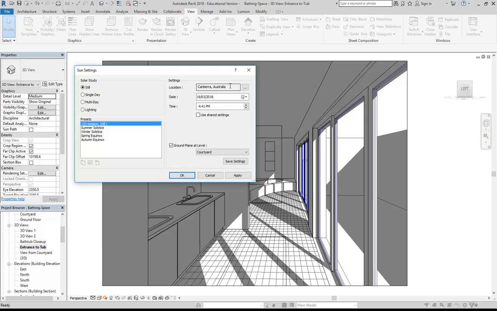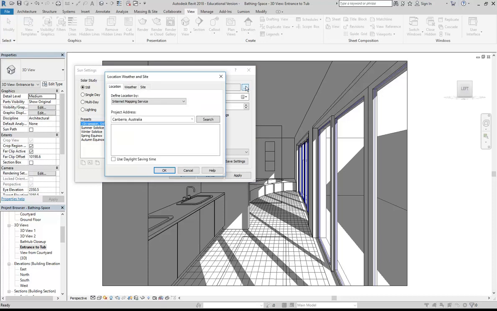But you can easily click Browse, and on your own computers at home you'll see it'll find where you are, it's got this mapping service just like SketchUp. But again, for some reason it's blocked and it finds Canberra. Canberra's actually very close to Sydney anyway. It's 1 or 2 degrees off. So you won't notice the difference in the angle of the shadows if you leave it on Canberra.